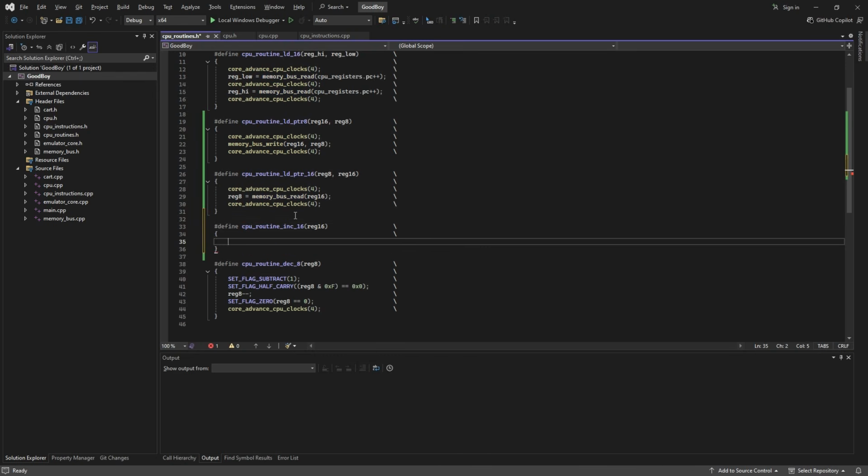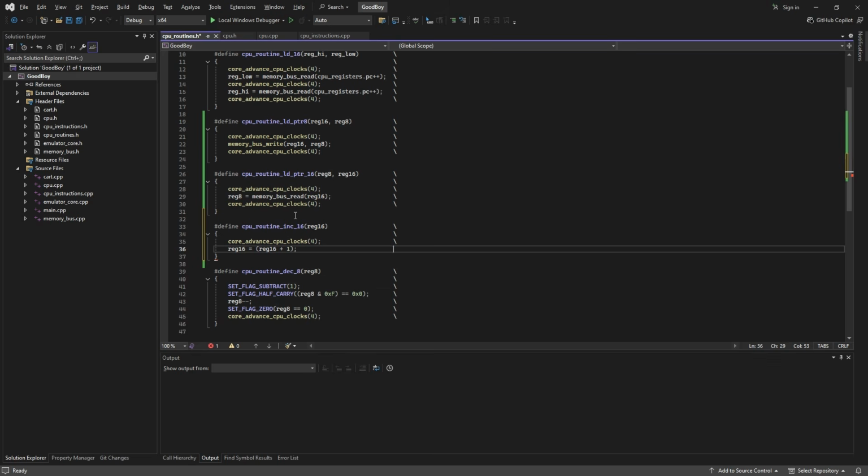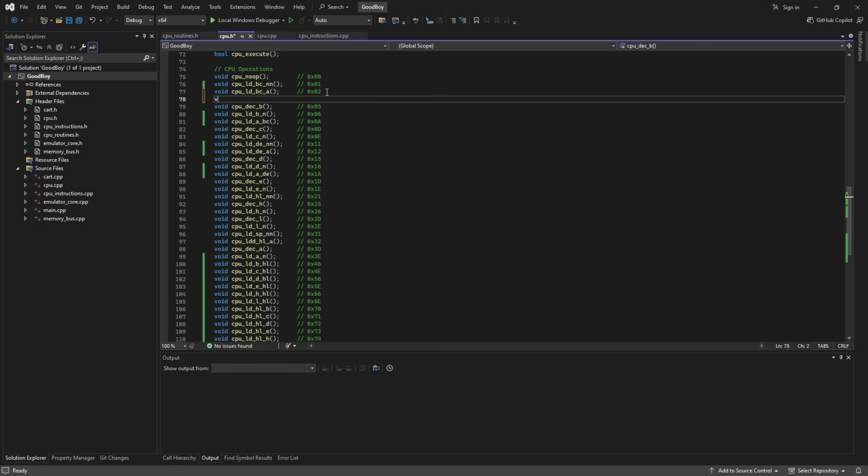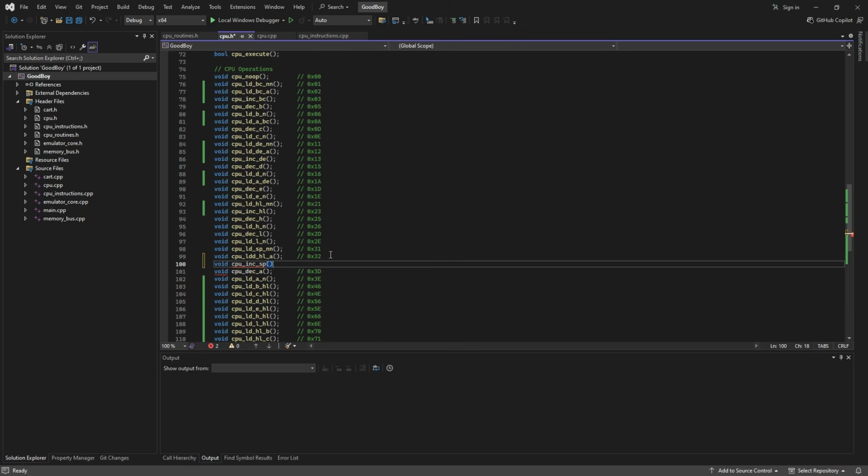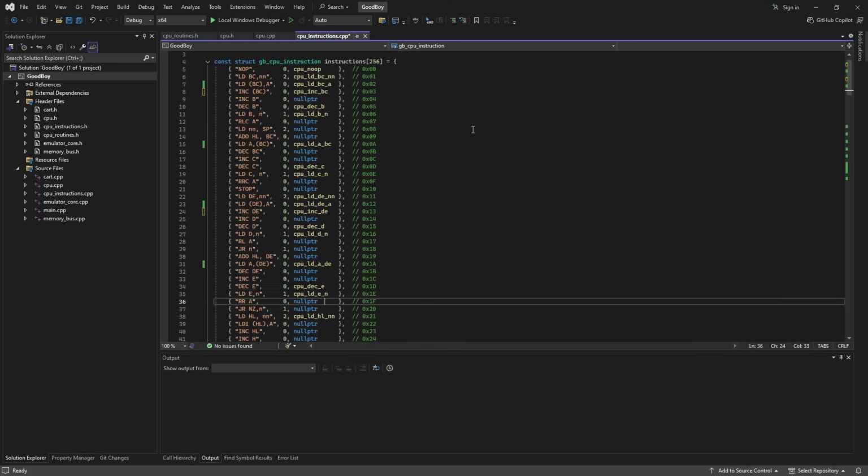There's not much to say about these, they simply increment the value in a 16-bit register by 1. This routine will cover opcode 03, 13, 23, and 33 to increment registers BC, DE, HL, and SP.